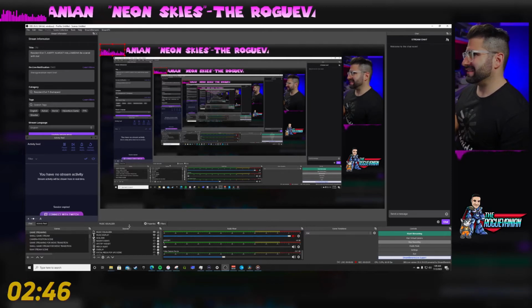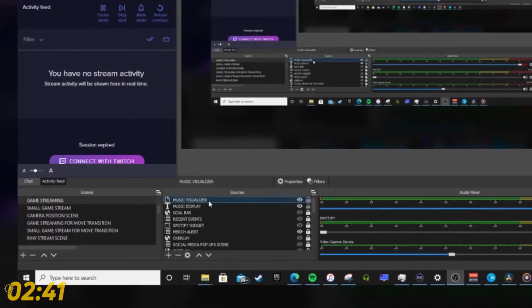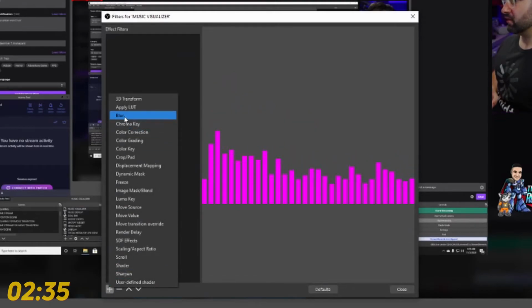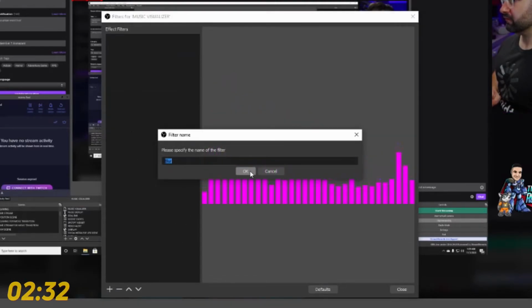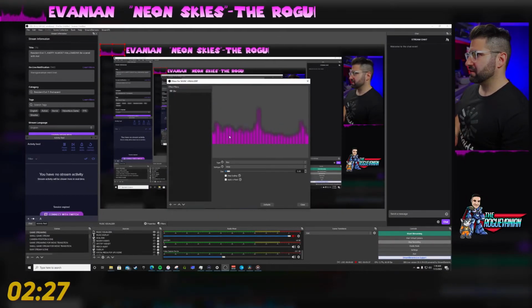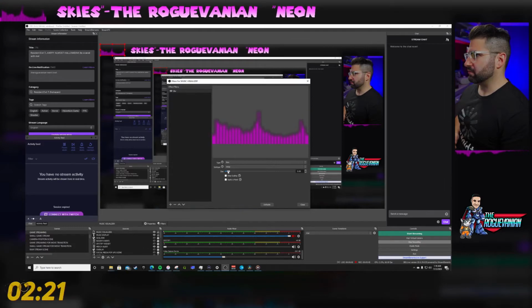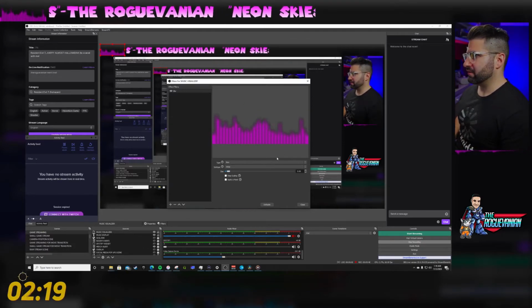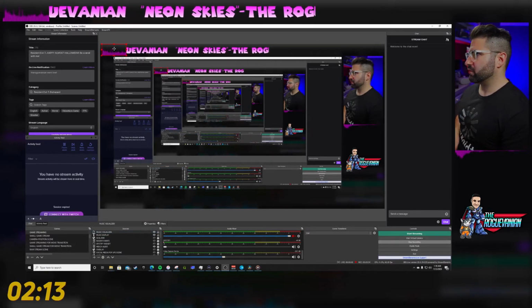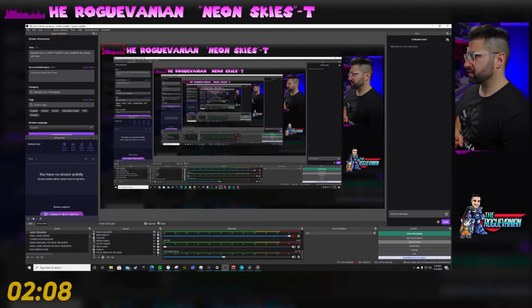And a really neat thing I like to do with the visualizer is add a blur. So go in your music visualizer source, right click on it, go to filters, hit the plus sign, go to blur. And this is really neat because it adds this effect to the visualizer and makes it just look really good in my opinion. So you can adjust the size of the blur, but I really like where it's at right now, so I'm just going to leave it. And then we can move this visualizer wherever we want. I'll just leave it right there. And that looks good.